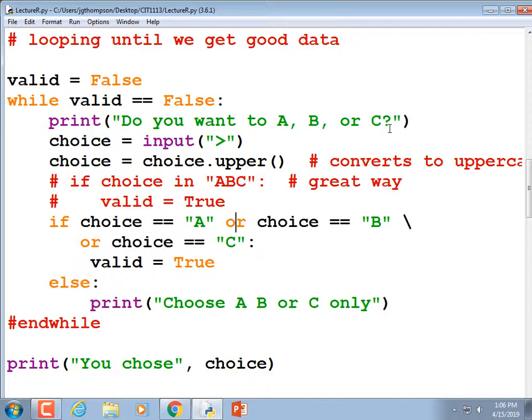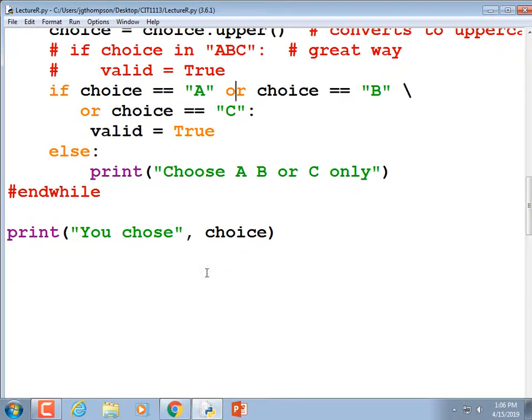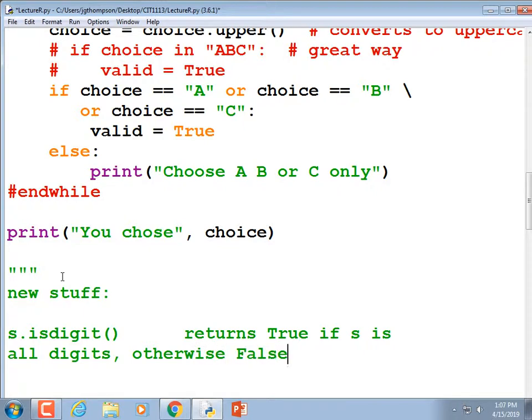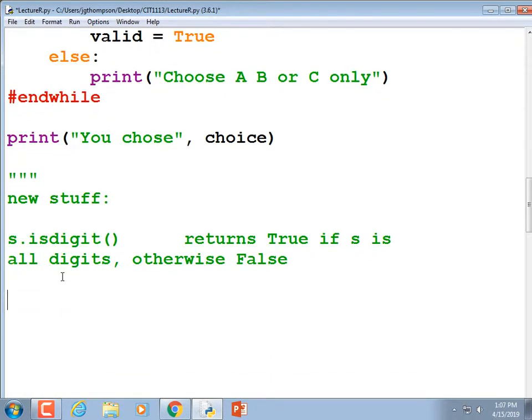Let's make a few comments down here about the special features that we have demonstrated in here just because we haven't seen them yet. New stuff, right? s.isdigit() returns True, whoops, capital T here. True if s is all digits, otherwise False. Unfortunately, it doesn't allow points and minus signs.